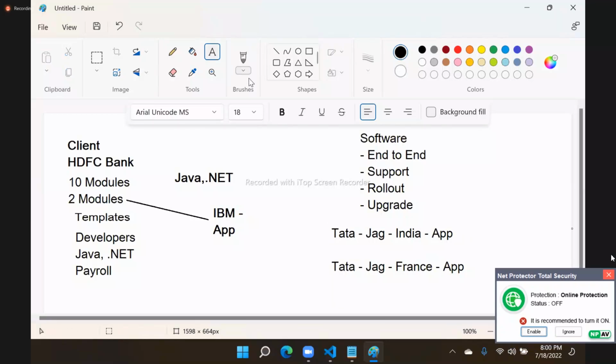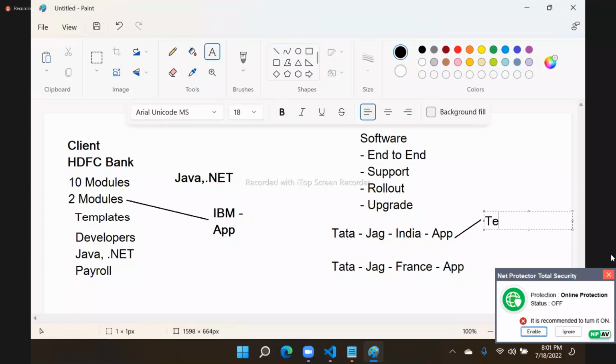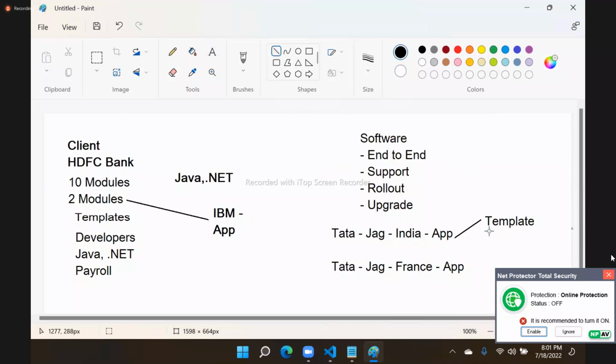What they do is they extract a template of this Indian app. For this Indian app, they design a template. Understood? They will create a template for this app. And what they do is they roll out this template into the France business according to the France business requirements. That means they will not build a complete app again.